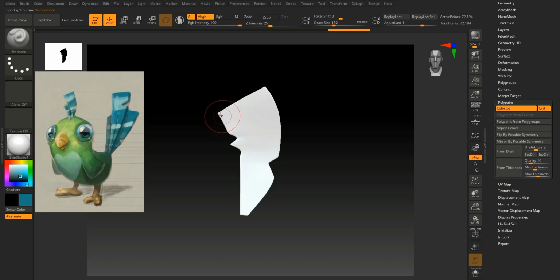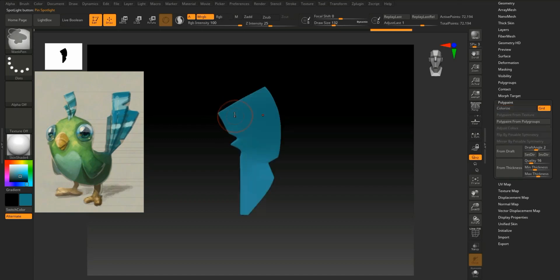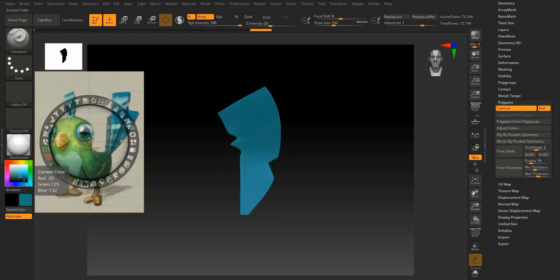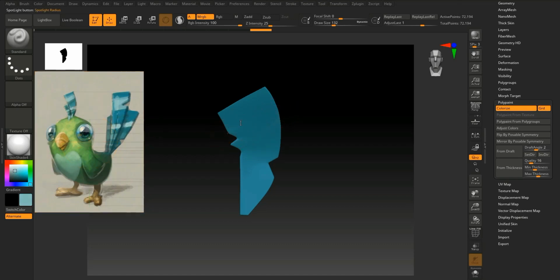But I thought I should try symmetry here, but it's not working. So without symmetry I'm working. So first trying to give the one color, and now going to work on this small part of those colors, white.